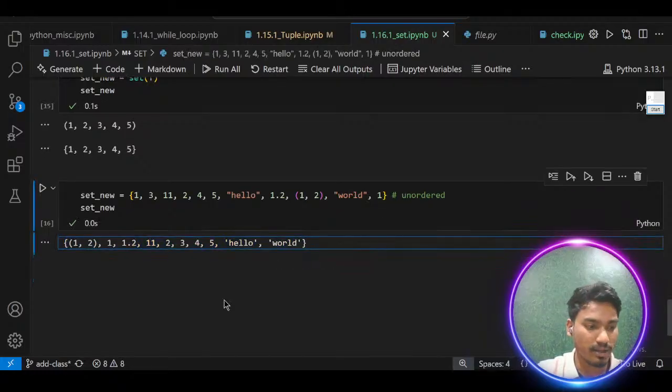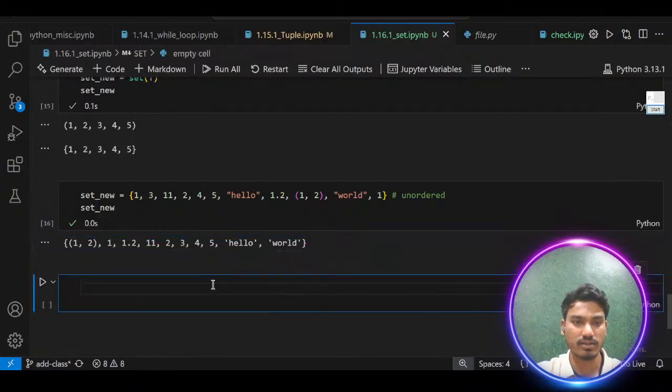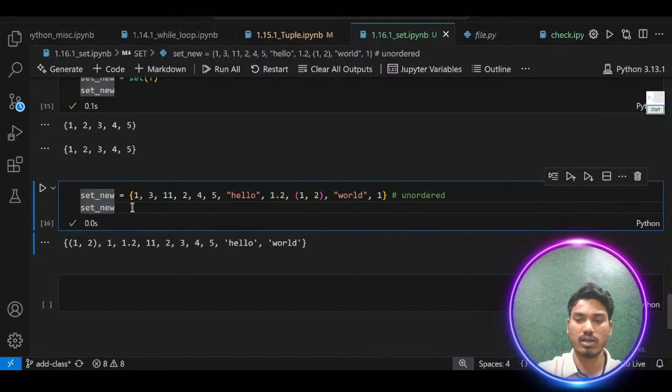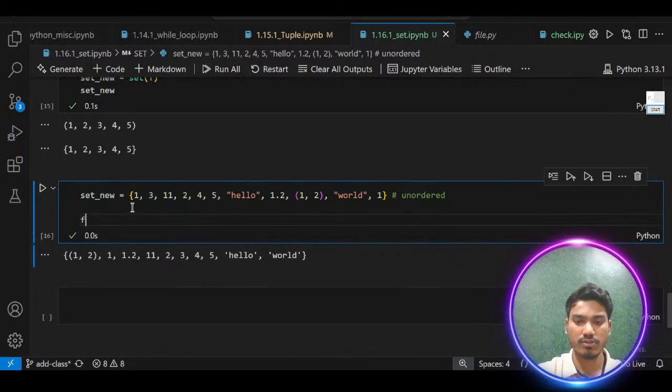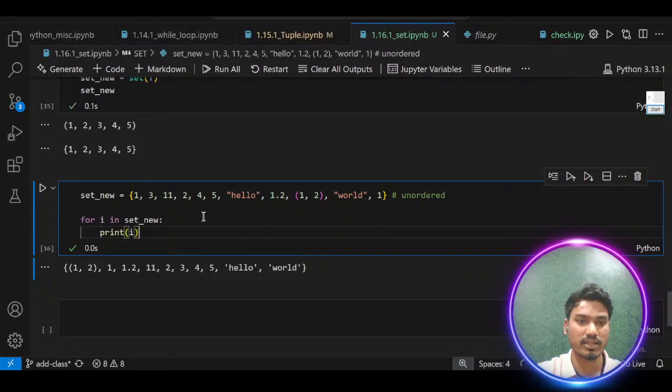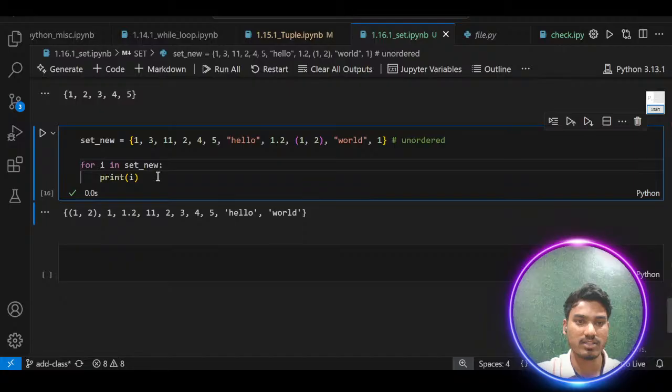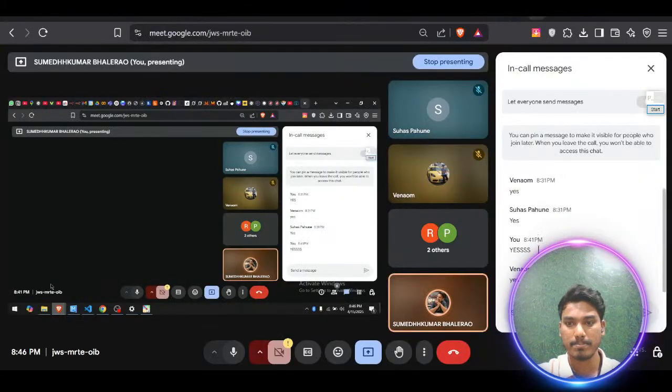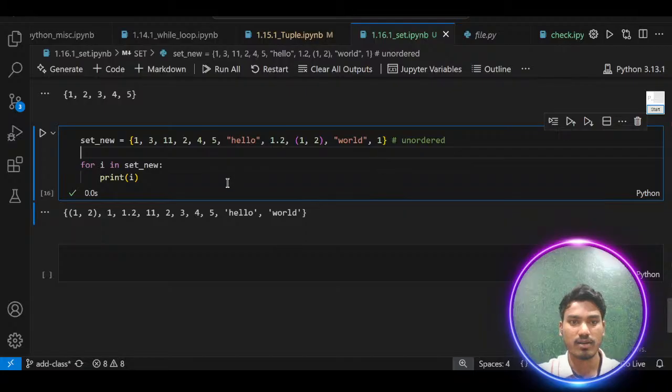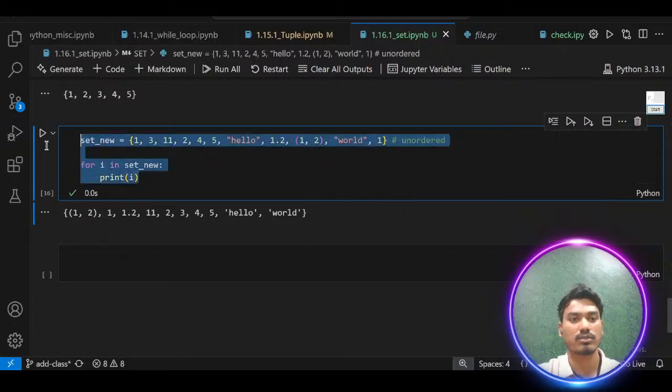Let's try and run a for loop on it. Let's run it here. If I say for i in set new, and if I simply say print i, what should happen, guys? Drop in the comments. What should the output be?